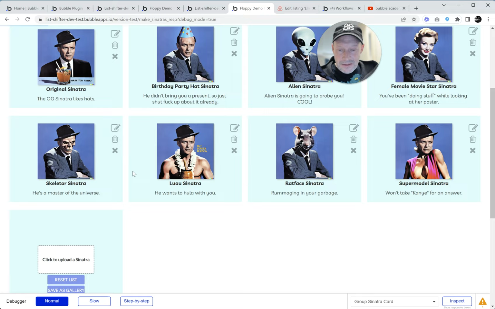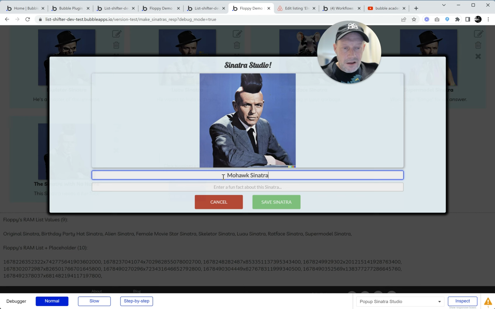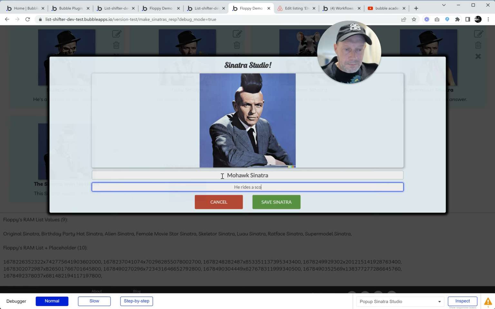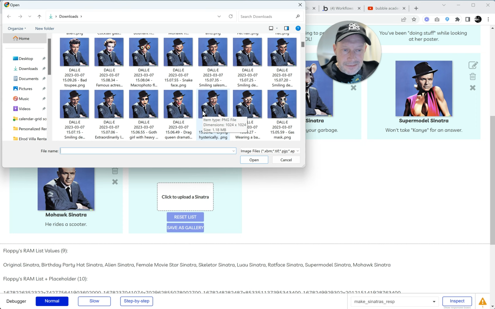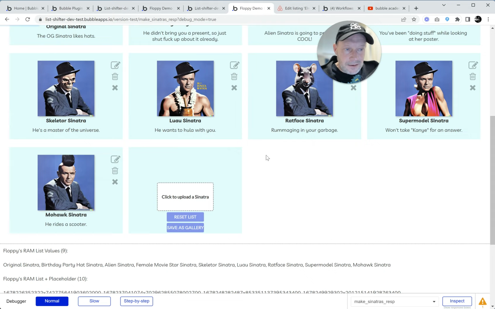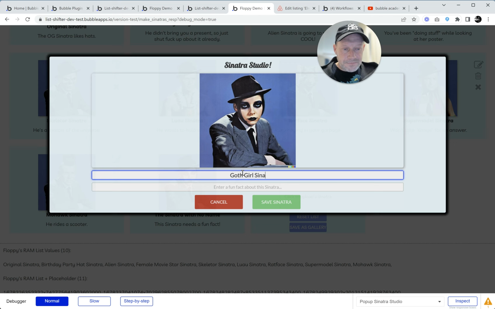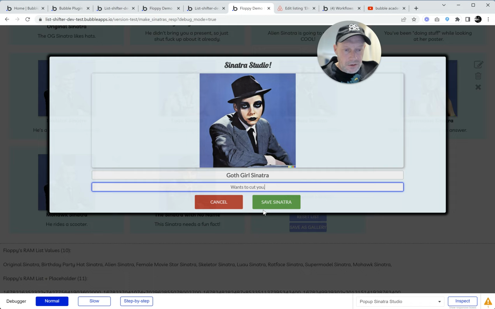Mohawk Sinatra. Mohawk Sinatra. He rides a scooter. Save my Sinatra. Okay, and let's do another one. There are some really disturbing ones, aren't there? Pretty disturbing. This is Goth Girl Sinatra. I like her. Goth Girl Sinatra wants to cut you. All right. Save that Sinatra.